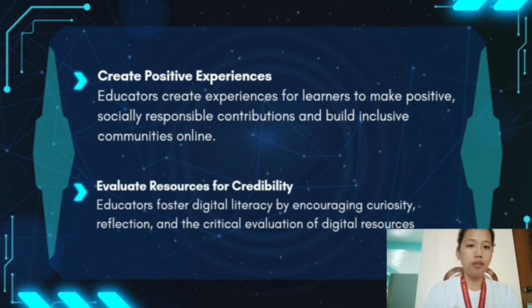Next, create positive experiences. Educators create experiences for learners to make positive, socially responsible contributions and build inclusive communities online. So, educators design learning experiences that encourage students to act respectfully and inclusively in online environments. Next, evaluate resources for credibility.